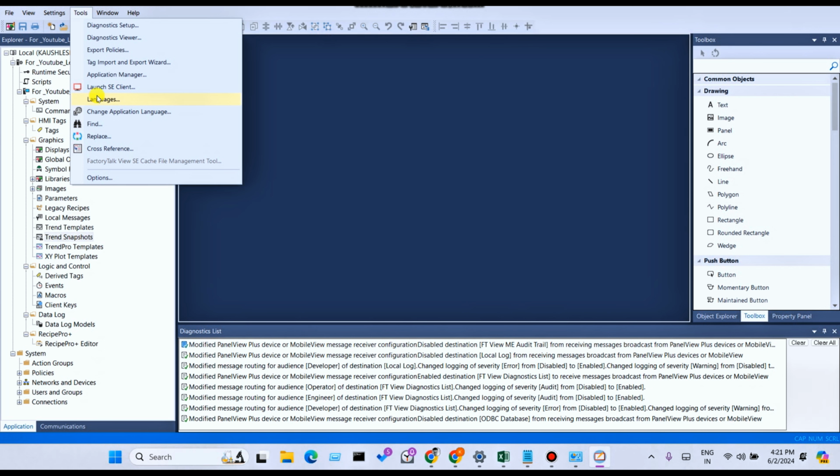Language, I already discussed. You can select and change the language of FactoryTalk View Studio. Change application language. Find and replace: you can find any tags and replace them with any other tags, for example if made by mistake. It is a very good option of FactoryTalk View Studio SCADA and a very easy tool. Cross reference: you can search any tag from cross reference.